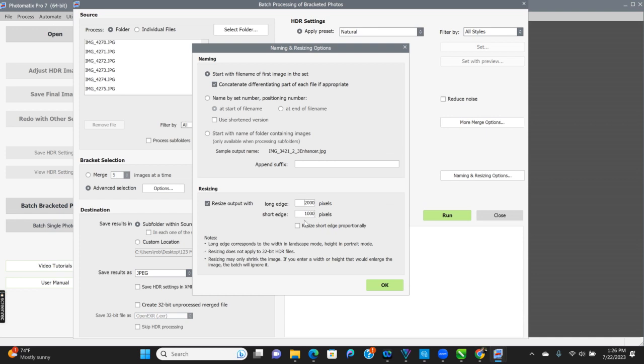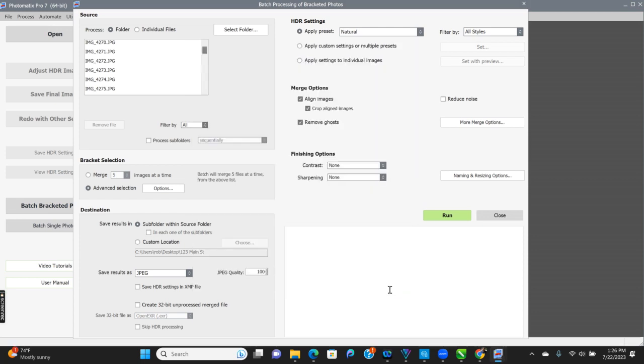Don't worry about putting anything in this short edge box, but click resize short edge proportionally. That's important because the pictures will come out proportionally correct. So again, long edge 2000, and then just click the resize proportionally. Hit OK. You should be done with everything, and you can go ahead and run them now. You'll see right here, it says loading 5 images, aligning 5 images, and now it's processing. A normal house shoot, the processing should take about a half hour or so.